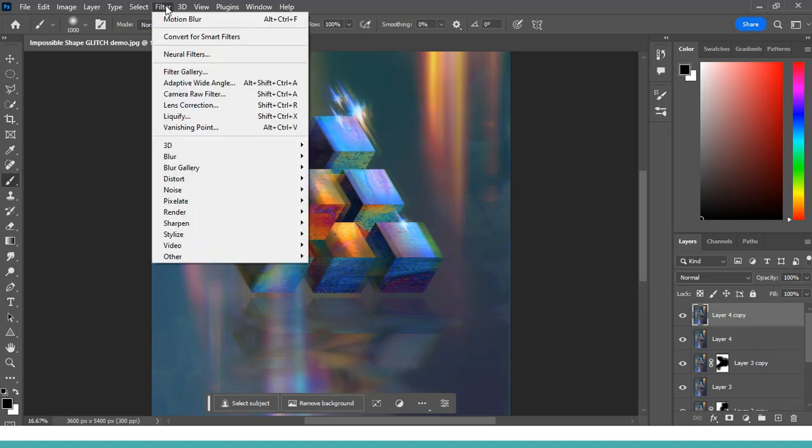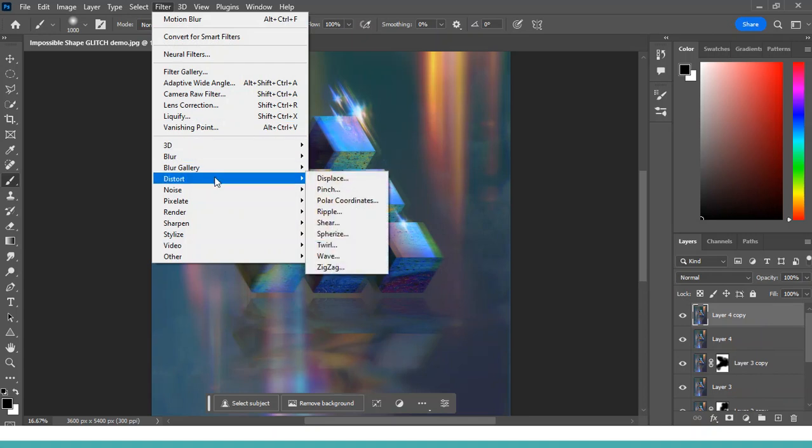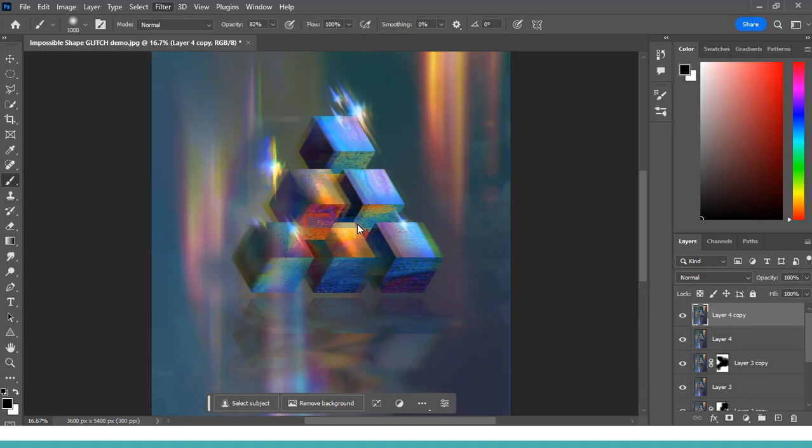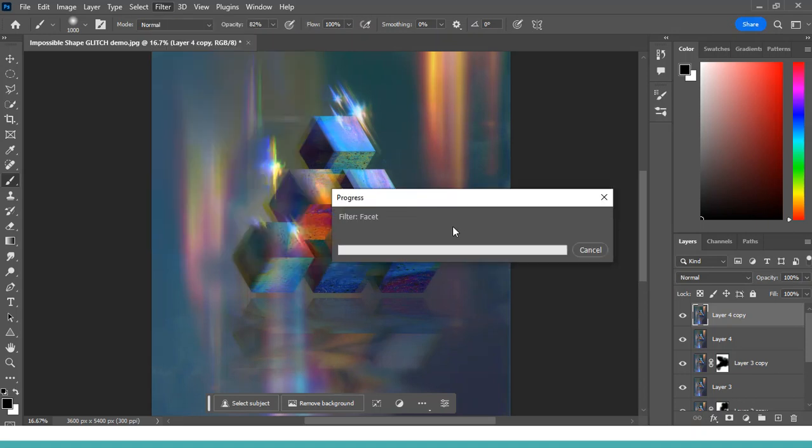Now I'm going to do another glitch. So there's lots of different things that you can do. There's blurs, try stuff in the distort, there's pixelate, there's noise. There's so many things that you can do, okay? I'll maybe show like one more. Let's see. What is with the pixelate? Let me see. Let me try this facet. I don't remember if this is the right one.